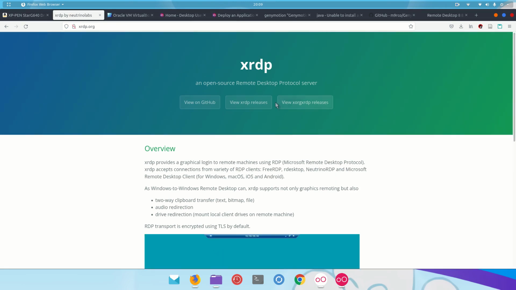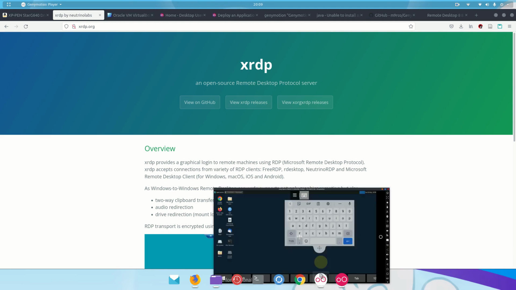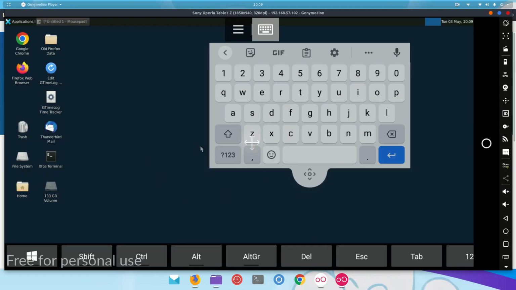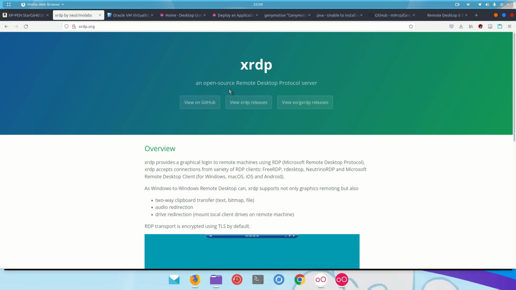And the reason that you need XRDP is because this virtual machine is using remote desktop to connect to my desktop. So you need a remote desktop server running on your desktop machine, right? So you can install XRDP. It's actually pretty easy to install.